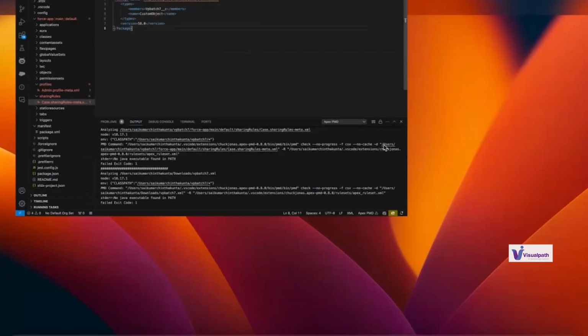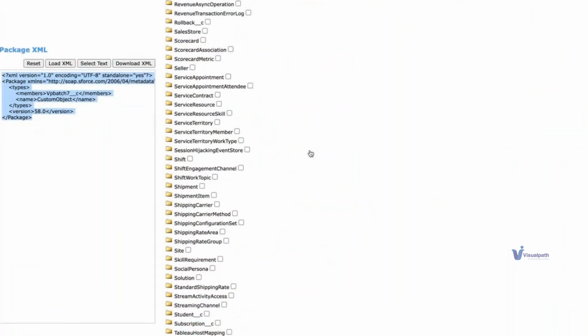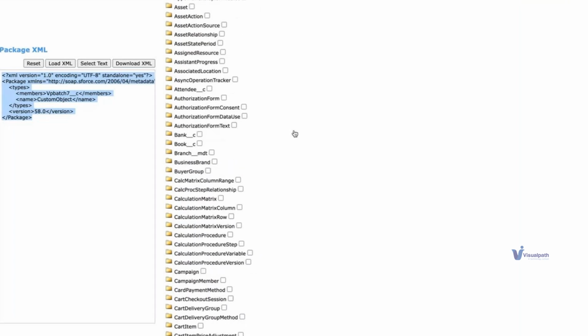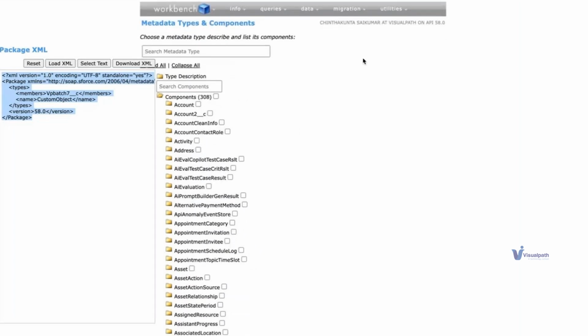With this, I have created the package XML file. The first thing is that your XML file should contain all of the components which you want to migrate. I have selected all of the components which I want to migrate. There is only one component as of now. After this, the next step is to perform something called a retrieve operation. The retrieve operation should be performed on the source org. The source org is nothing but the org where your components or changes are available.